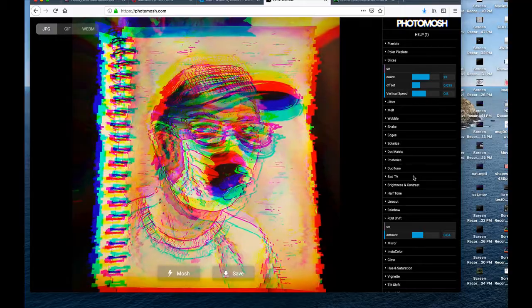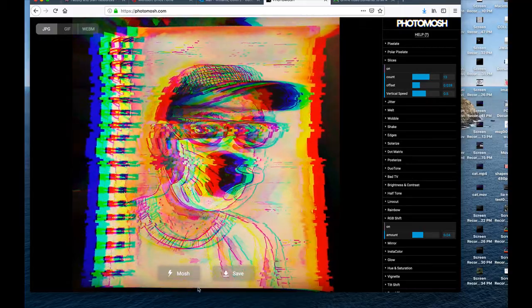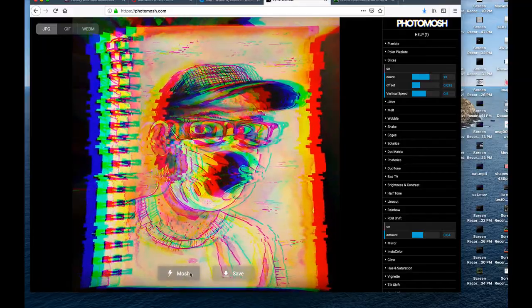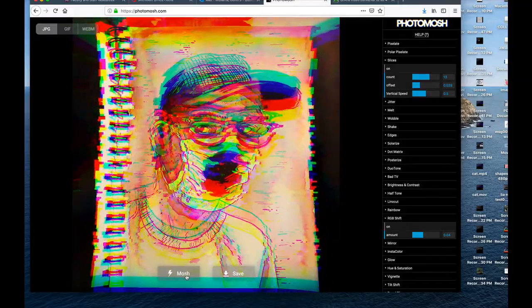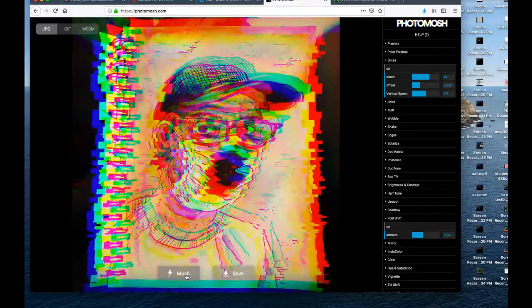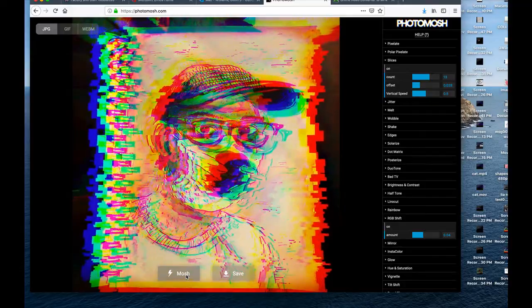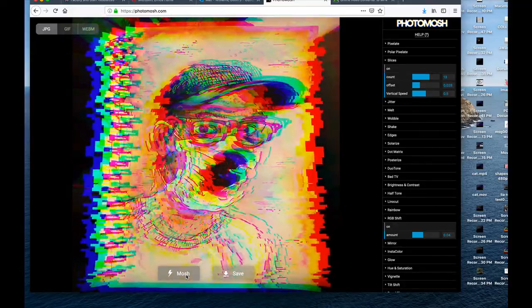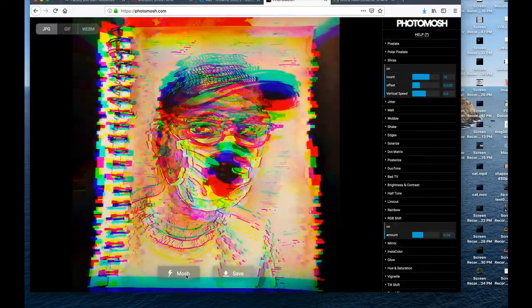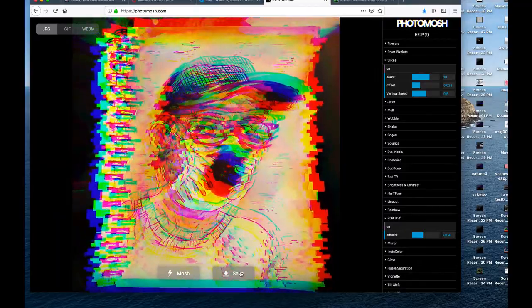You now want to save this file. So in the middle of the bottom of your screen, you have a Mosh button and a Save button. The Mosh button will randomly databend the file, just randomly selecting different options. So if you don't want to make choices and you just want to throw a monkey wrench into your process, you can try this Mosh button. The Save button is what we're looking for.